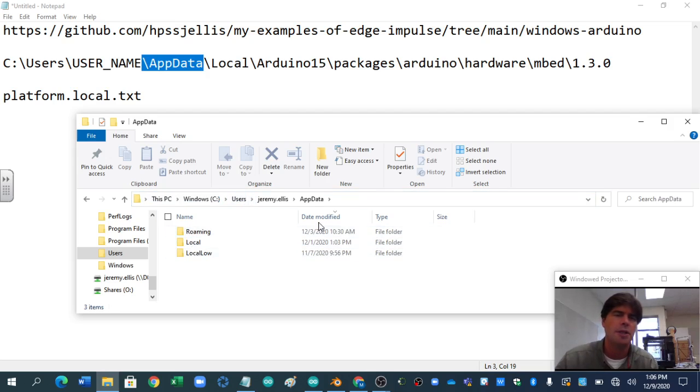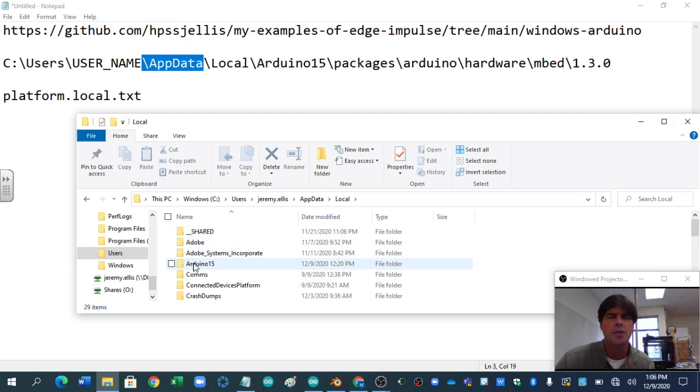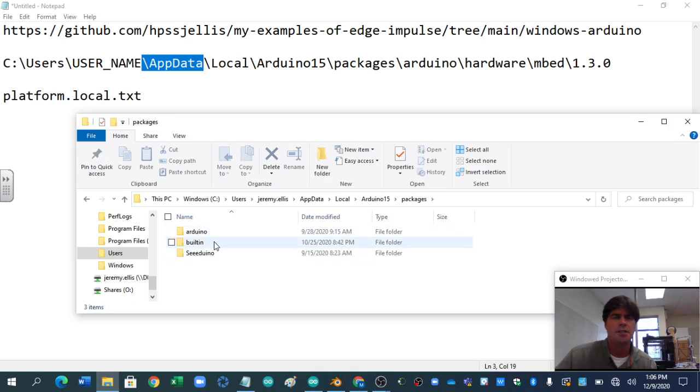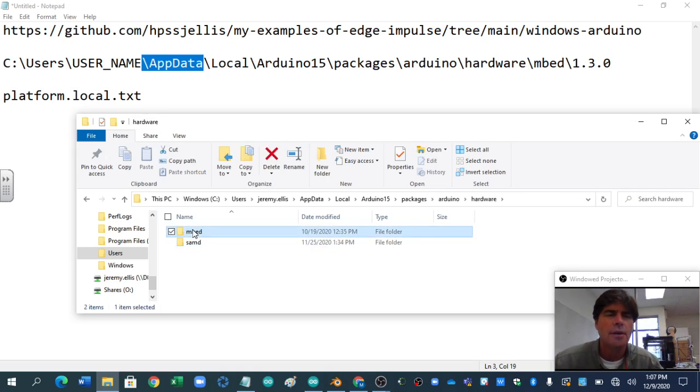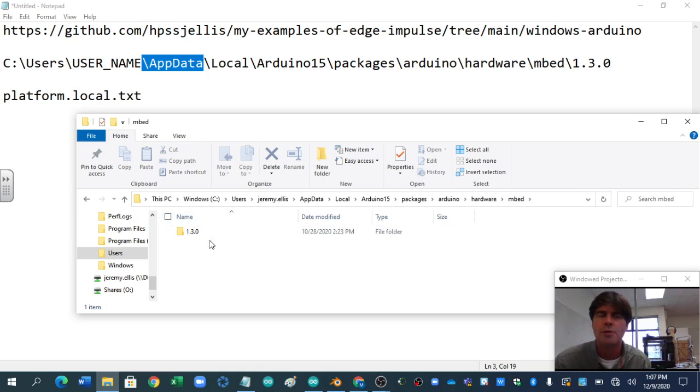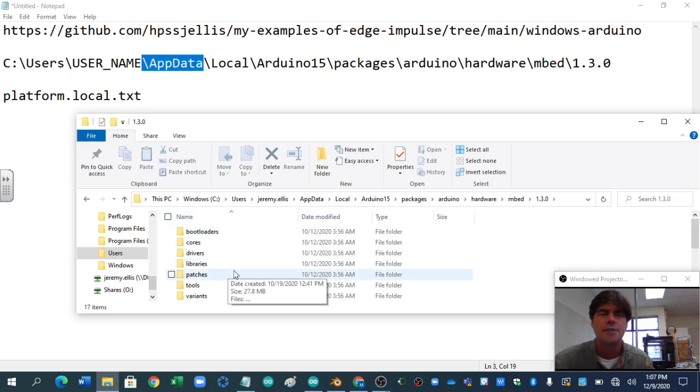And now we go into, so this is where my apps are going to store data that's specific to me. So in the local area, there's Arduino 15. And in there, I think it's in packages. And in packages, there's my Arduino. And in hardware, there is mbed. There's also SAMD. So mbed and the version I've got. Now, if you have a higher version, 1.3.0, you might not have to do this. It might have been solved.